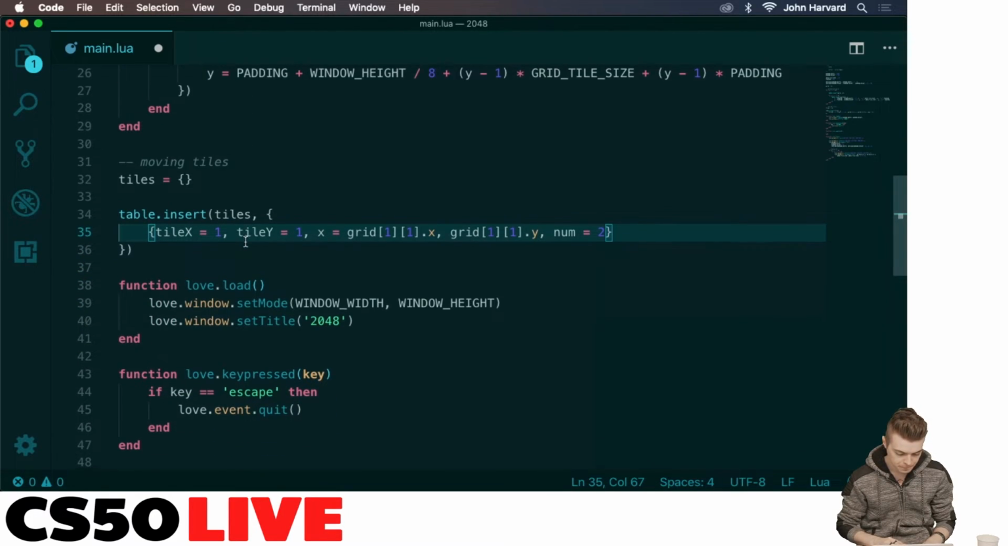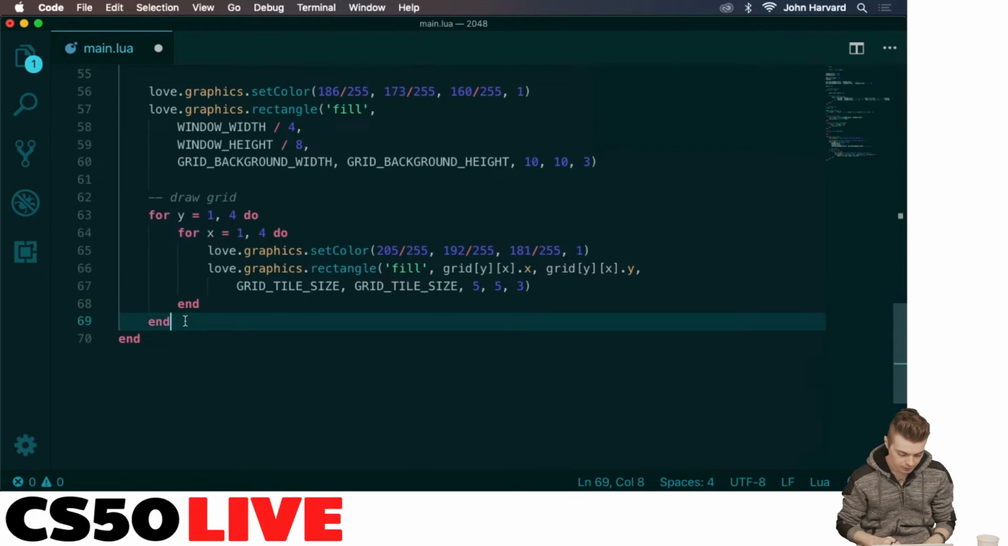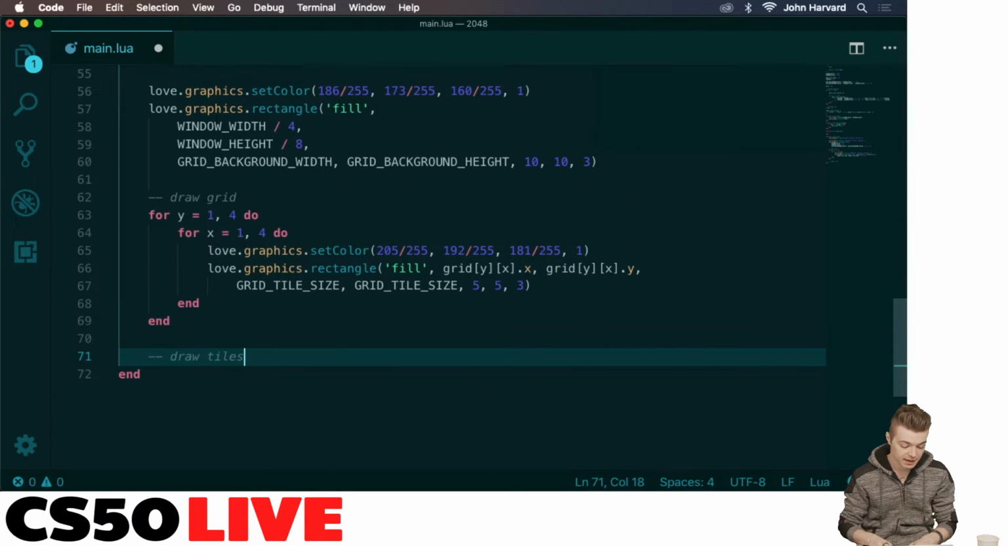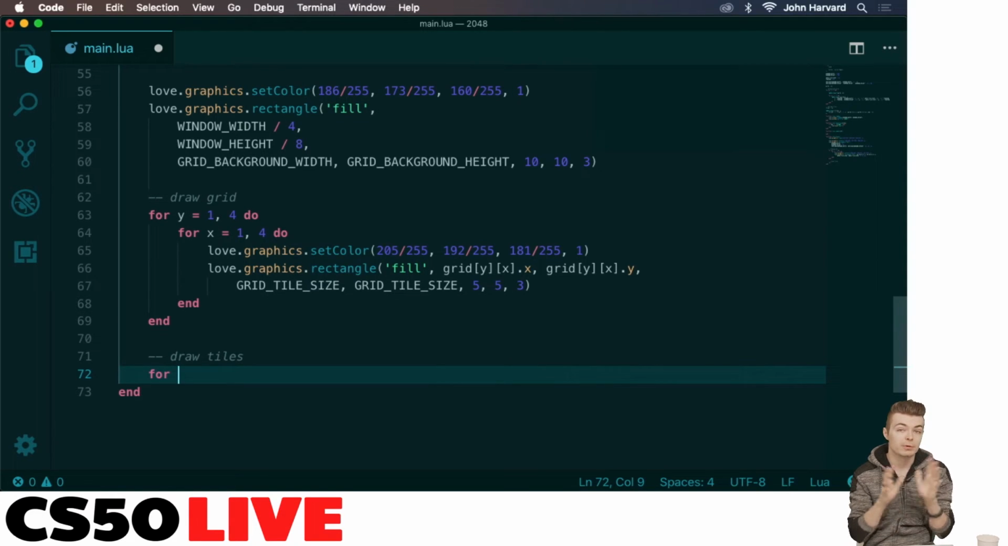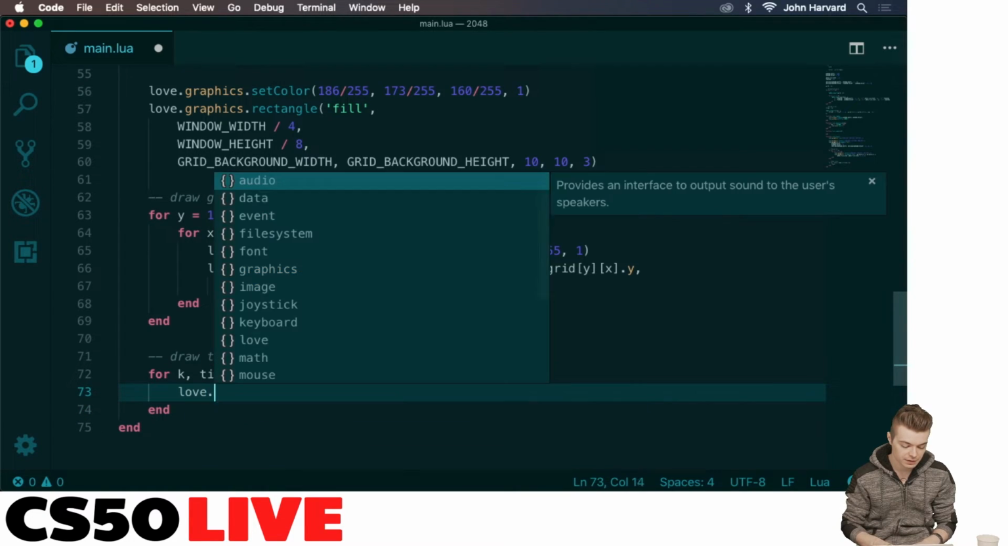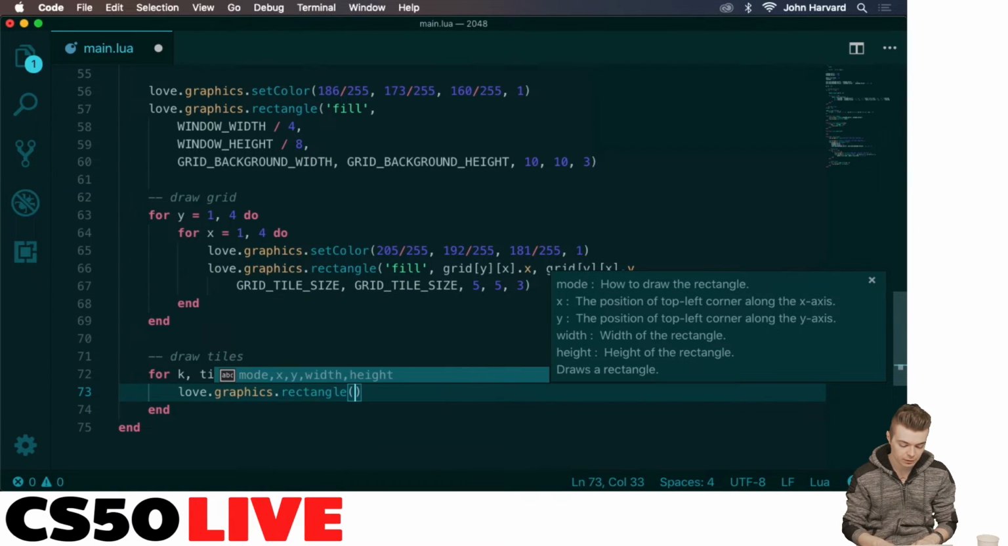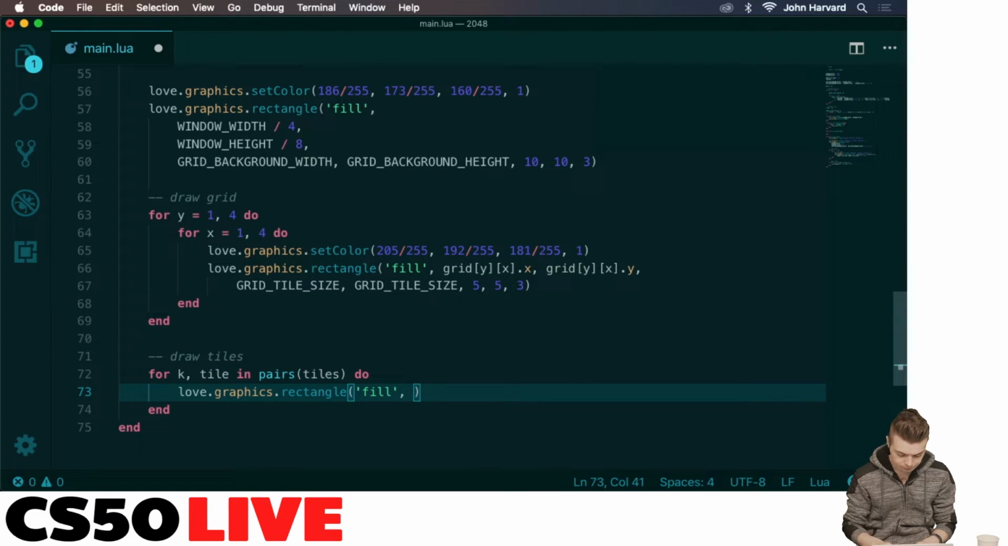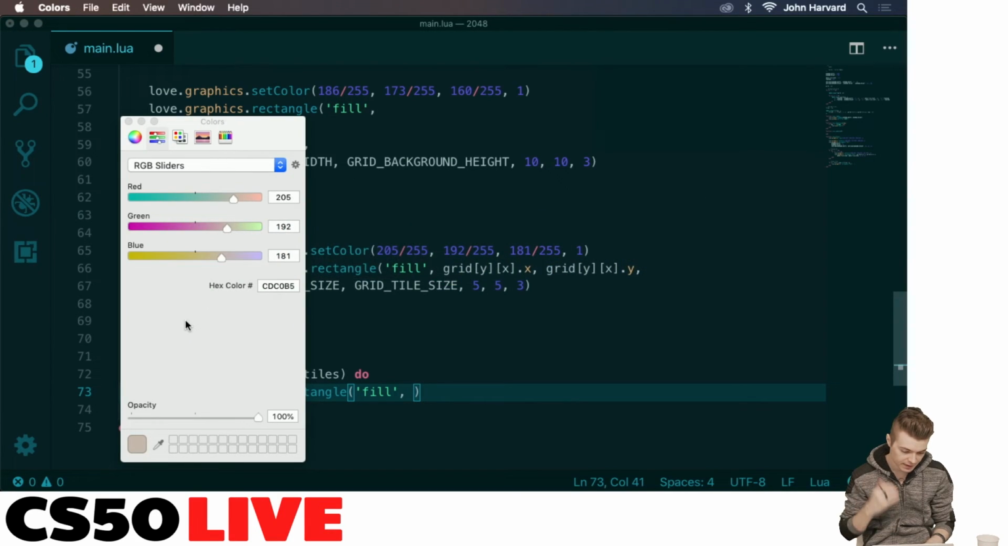And down here, we want to actually draw tiles. So this is where we're going to kind of need to loop through our tiles table and say, OK, for every k, which stands for key, and tile in pairs of tiles, what I want to do is love.graphics.rectangle, we're going to make it a fill rectangle. I'm going to want this to be the actual color that we chose before. So I'm going to need that again.